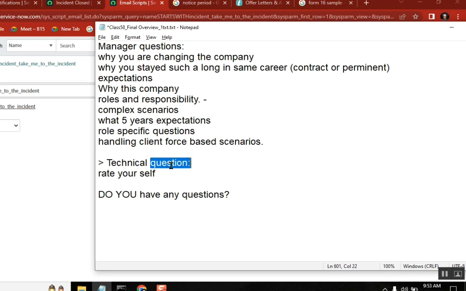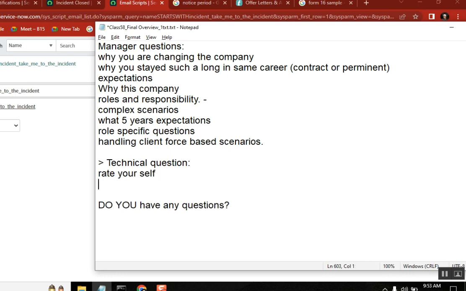Okay. So technical questions, rate yourself. Be cautious. Don't overact here. If they ask how much you rate yourself in scripting, just give a moderate 5 out of 10. If they ask for justification, then say scripting is evolving. I know something where I can manage my work.